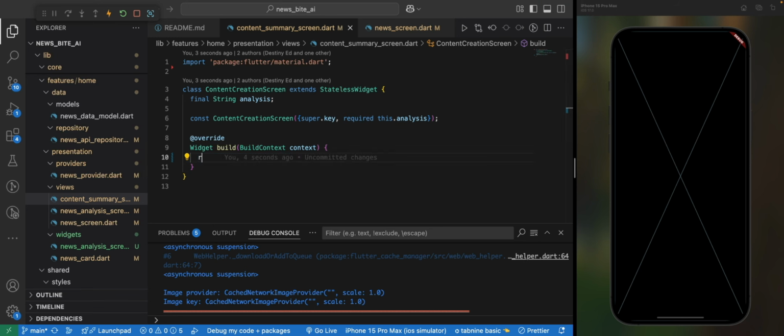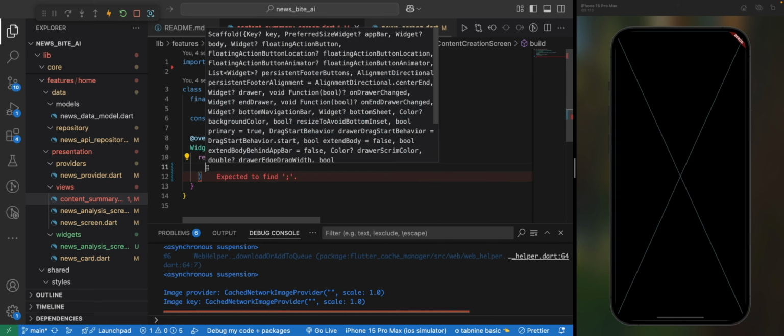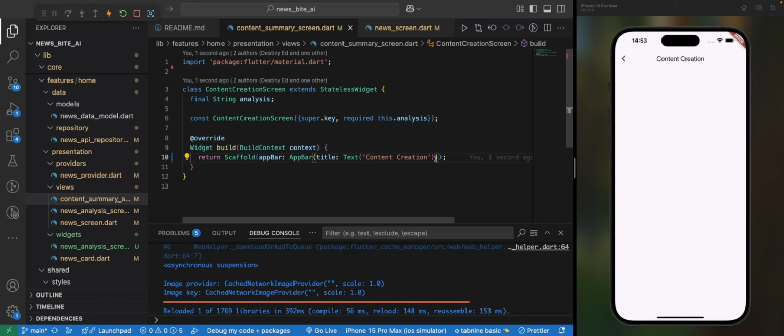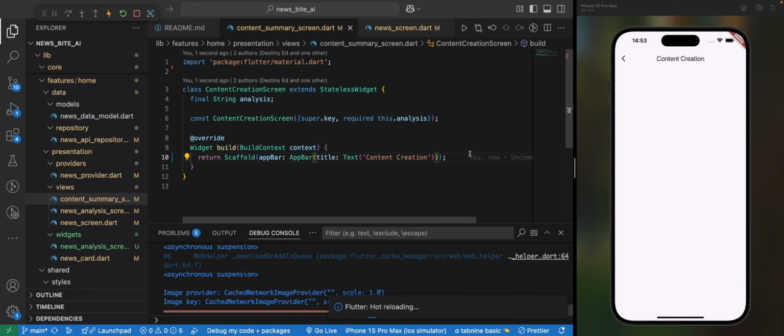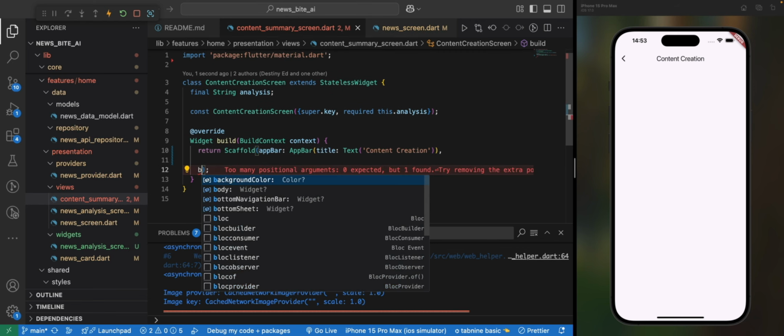So the first thing I want to do is to return a scaffold widget, and inside a scaffold widget, I'll be returning an app bar that says content creation. So here we have a builder. No, we need to create a builder like a consumer widget and every other thing. So first thing I want to do, this is the end of this. So I have my body here.